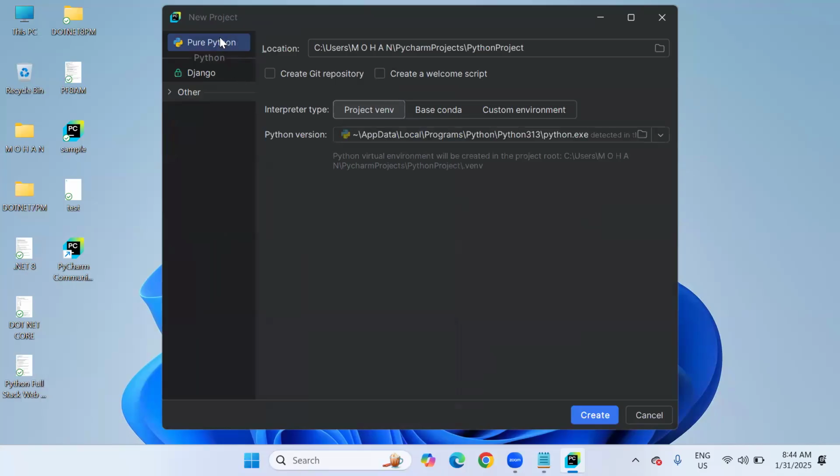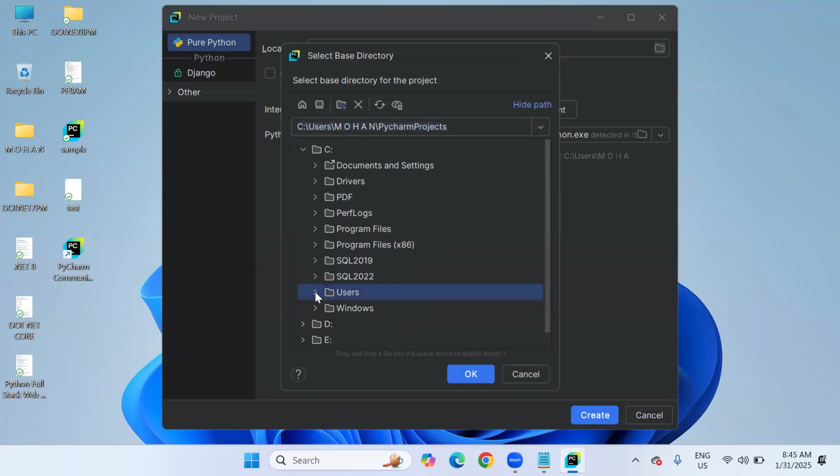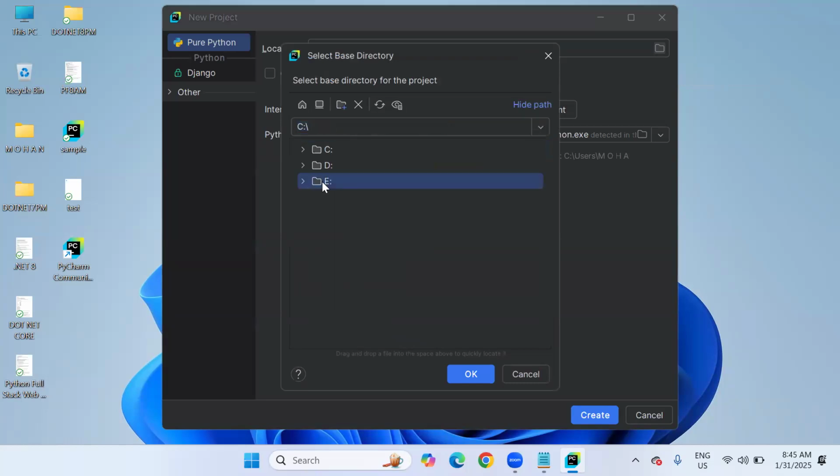Now you can see pure Python I'm selecting here, and the location of the project folder will be stored by default in C drive. But if you don't want to continue with this lengthy path for your Python project, I recommend shifting the path to another drive. So easily we can manage your project folder. You can see there is a folder option. Click on that and you can maintain the project folder not on C drive. If you want, you can go to another drive like E drive. I'm maintaining my Python folder in E drive.